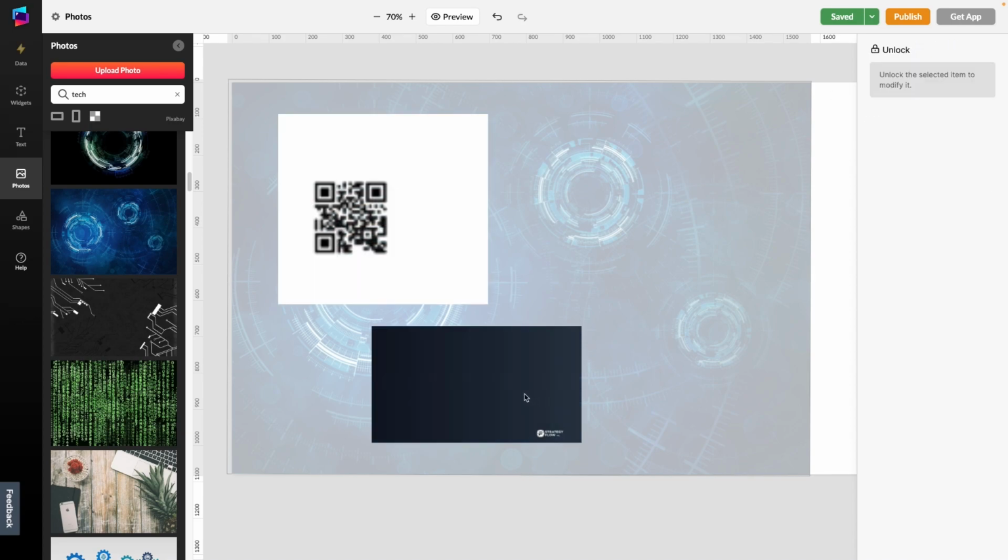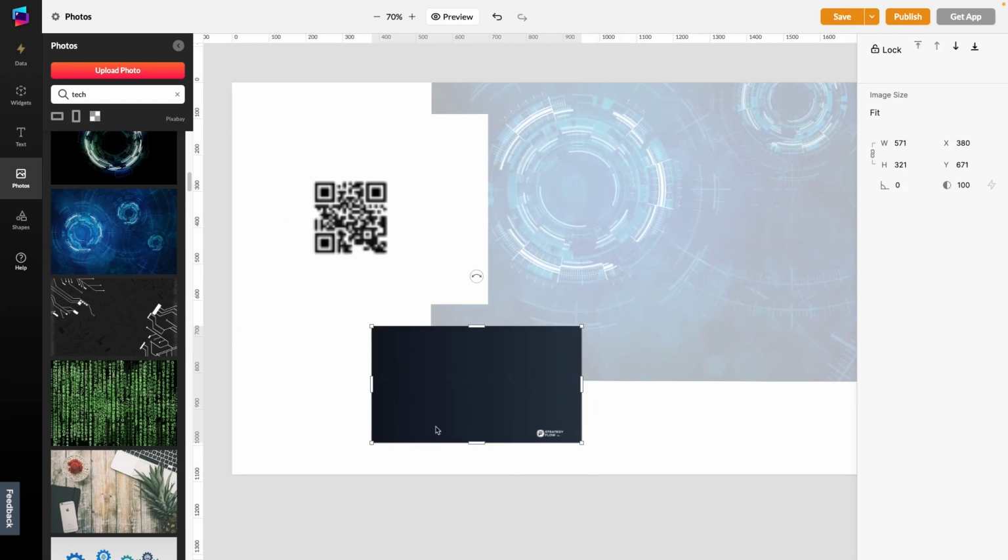If we are satisfied with how the photo is placed and how it looks, click in the right-hand Properties panel to lock the component so it can't accidentally be changed. Unlock to make changes.